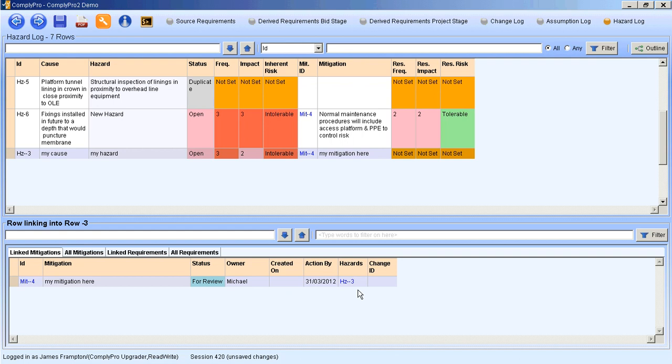So that's done. We can see that this mitigation has been mapped and is linked against this particular hazard. Okay, so there we go. Hazard 3 has a mitigation for that. A change ID. Now, I mentioned a moment ago, in a minute we'll actually create a change request based upon this mitigation, and that's obviously where the ID for that change will appear.